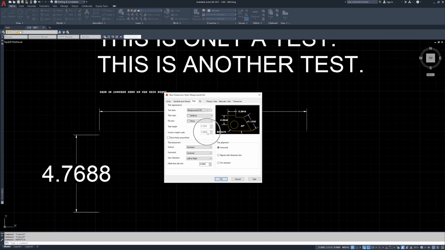Can't change the text height, can't change the fraction text height because it's being controlled by this style. You can say what you want your text to look like when it's placed. In a vertical dimension, you can set centered, above, outside, just inside, or below. Horizontal, same thing. View direction left to right. If for whatever reason you wanted to flip it right to left, you can do that. And the offset from the dimension line is going to be this little gap right here.